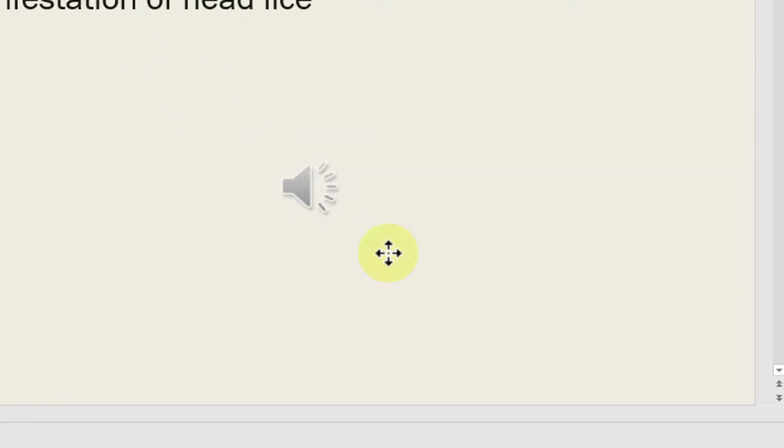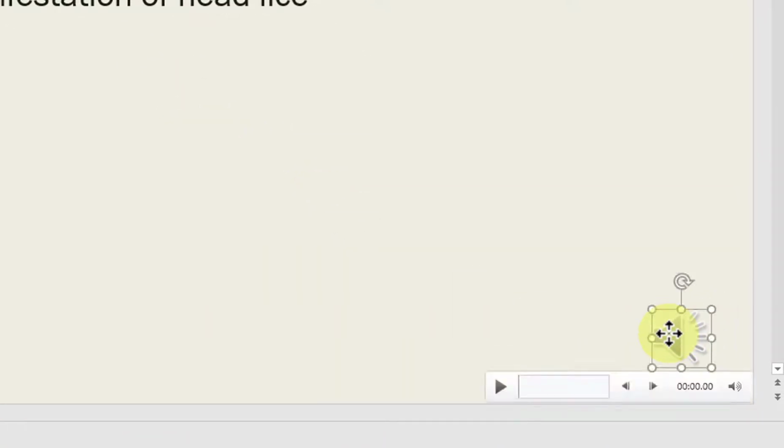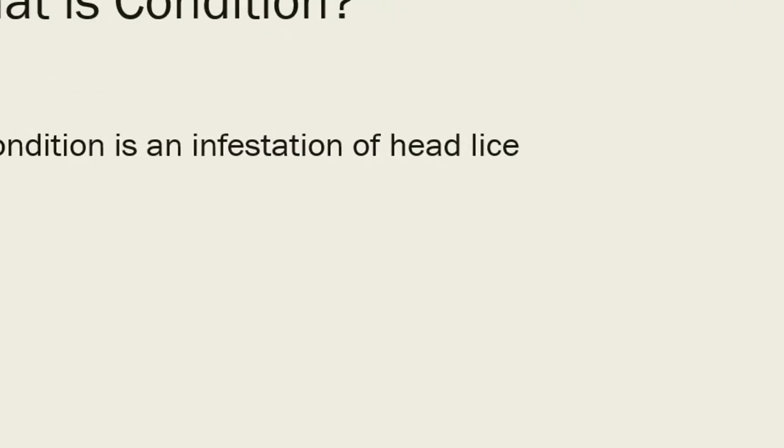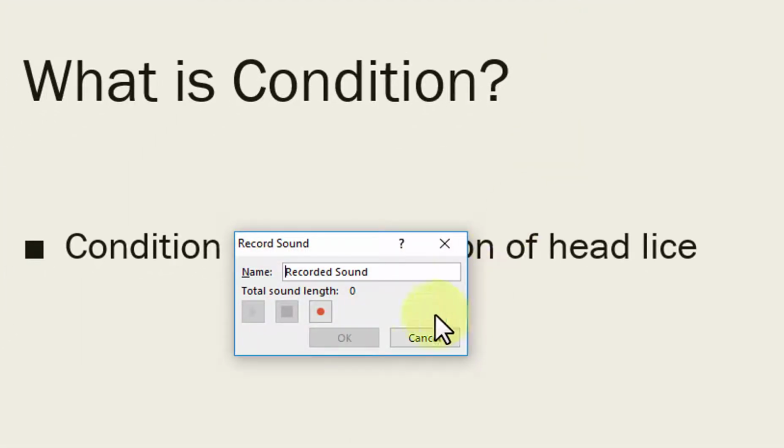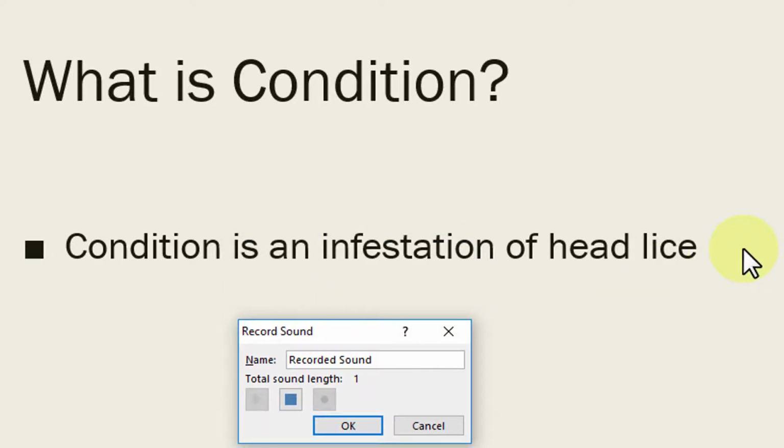Okay? Go down here. Obviously, if you made a mistake, you can stop and re-record or delete it. Because all you have to do to delete it is just make sure it's clicked, hit the delete button on your keyboard, and there it goes. If you want to record again, go to audio, record audio. What is condition? Condition is infestation of head lice. See, not perfect. Anyway, you're going to do that.